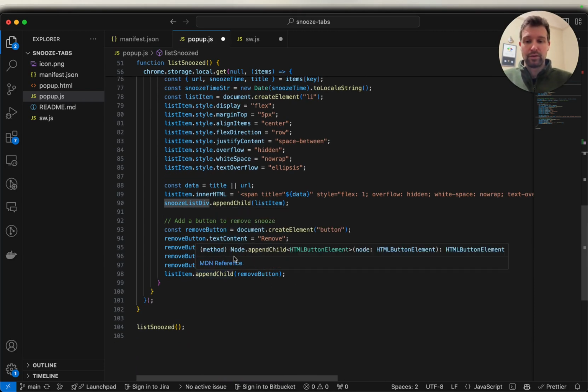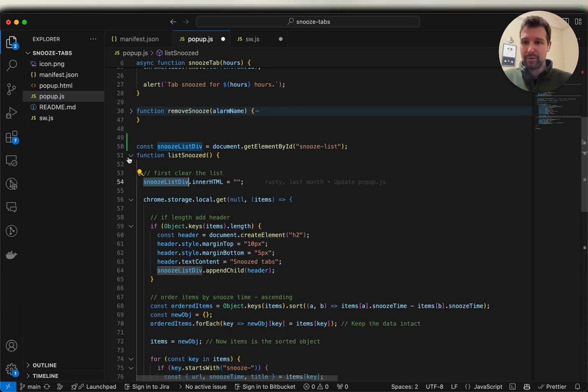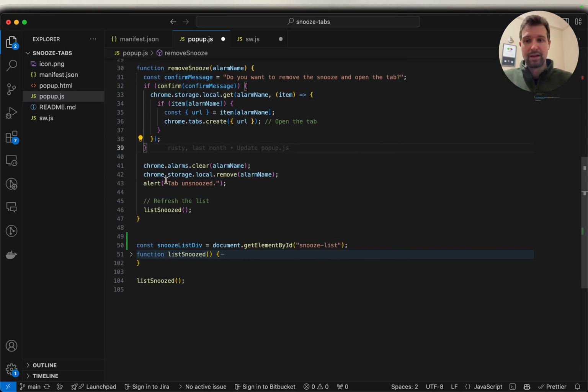So basically, as soon as the user clicks onto this button, that will take them to this remove snooze. So if we come back up here now, all we do here is we're just sending a confirmation message, asking the user if they want to open the tab first, like you want to remove and open the tab. If they say yes, then we remove it. And as soon as that happens, we open the tab. If they don't, then we just clear it without opening the tab.